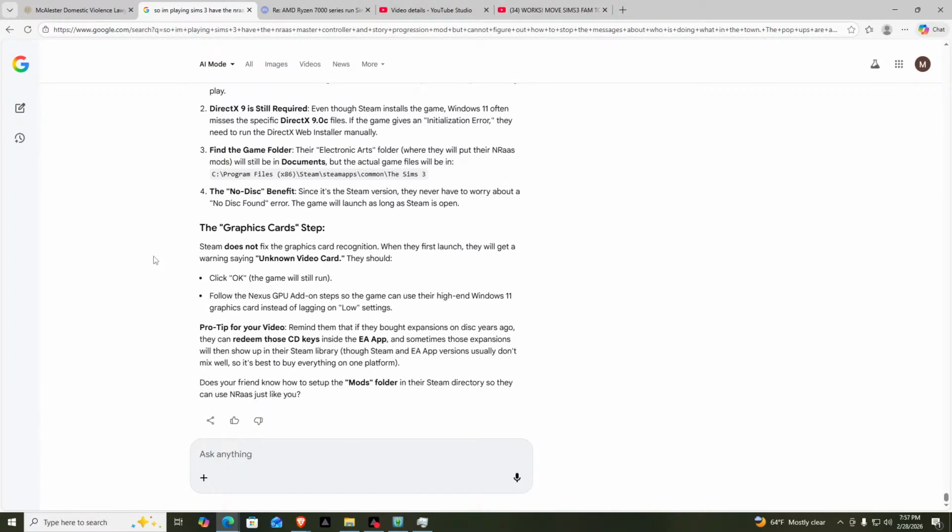The graphics card step. Steam does not fix the graphics card recognition, so when they first launch, they will get a warning that says unknown video card. So you should click OK, and the game will still run. Follow the Nexus GPU add-on steps so the game can use their high-end Windows 11 graphics card instead of lagging on low settings. Pro tip for your video.